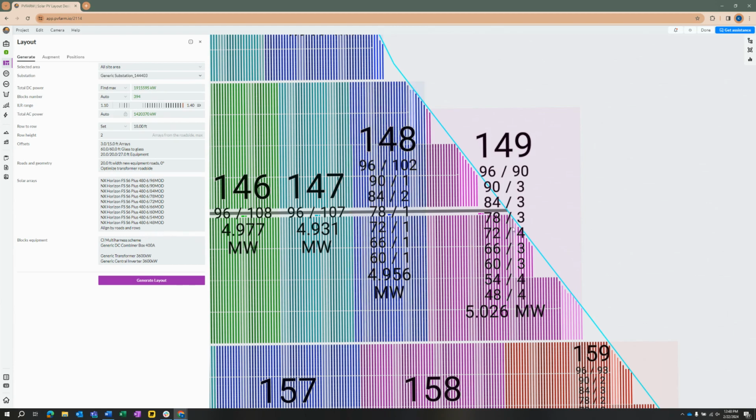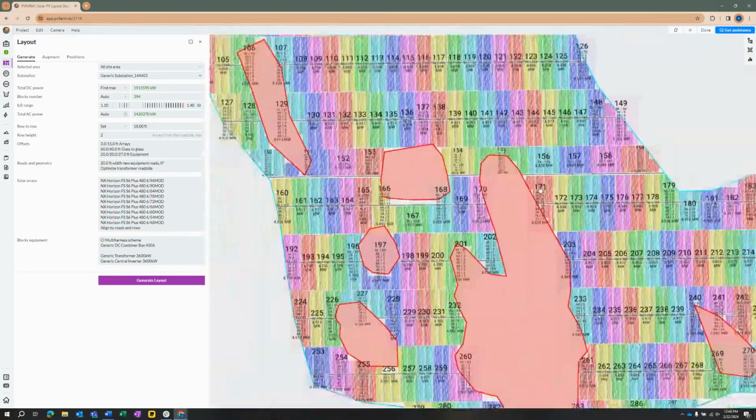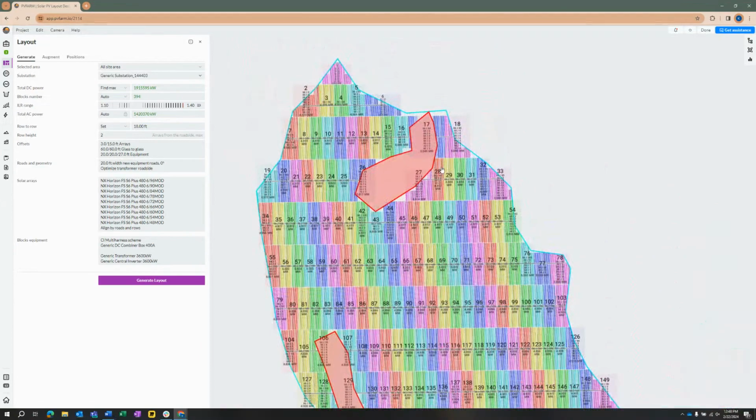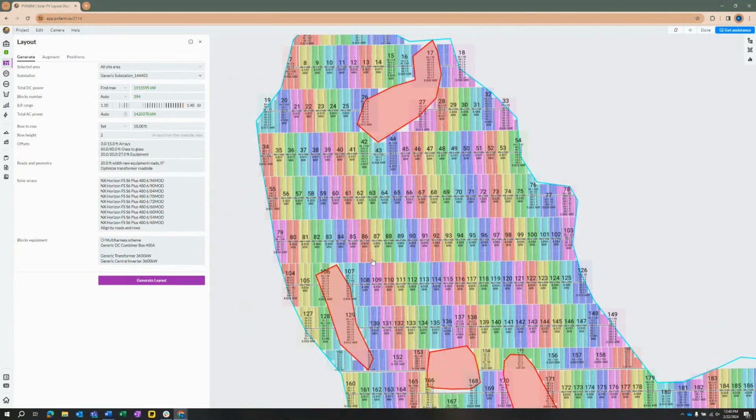But if you look over here, you see we have got blocks using literally every tracker length. Some even where we've got just a single 60 length, a single 66 length. So that's not exactly realistic to build this site. So what we're going to do is we're going to go through and we're going to eliminate trackers that we don't necessarily need while keeping this number as high as we possibly can.